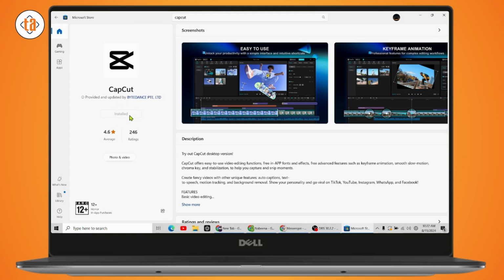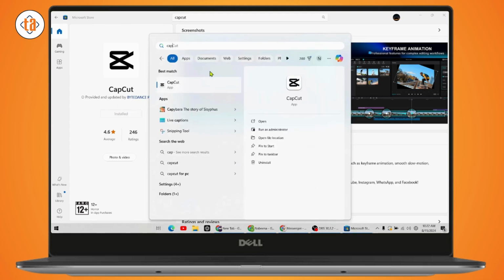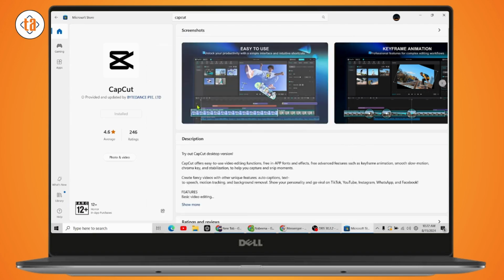So once it says installed, then you can go with your search and search for CapCut, and here you will have your CapCut application. So that's how you can download and install CapCut.